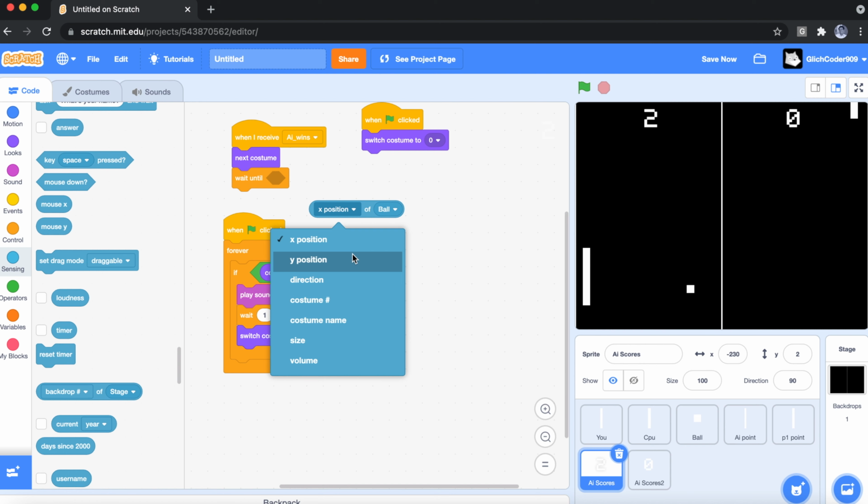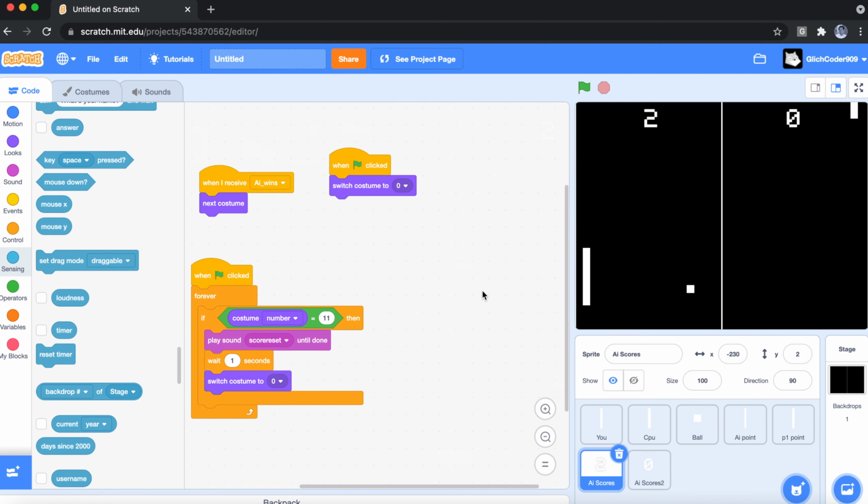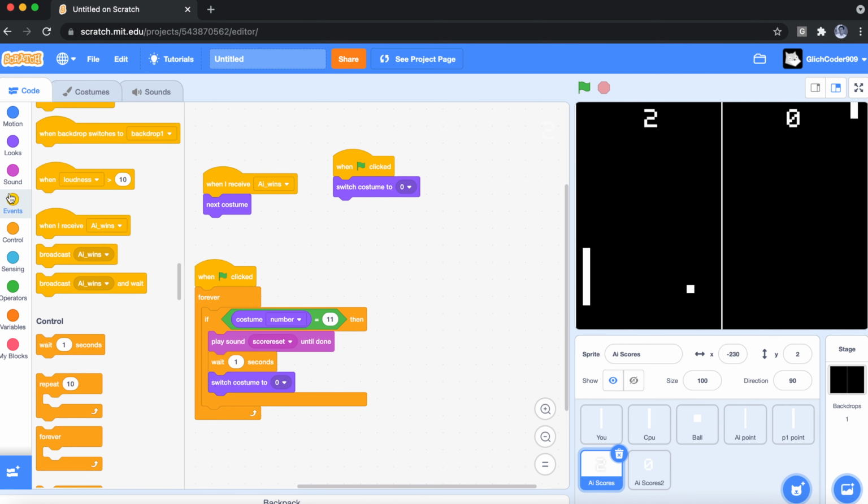We can just drag this block. This is a reporter block which can tell you the property. Okay, so now I've debugged it. Took me a little time, but I've done it.